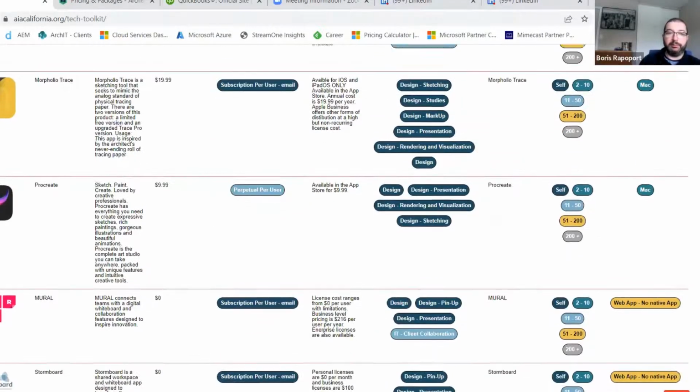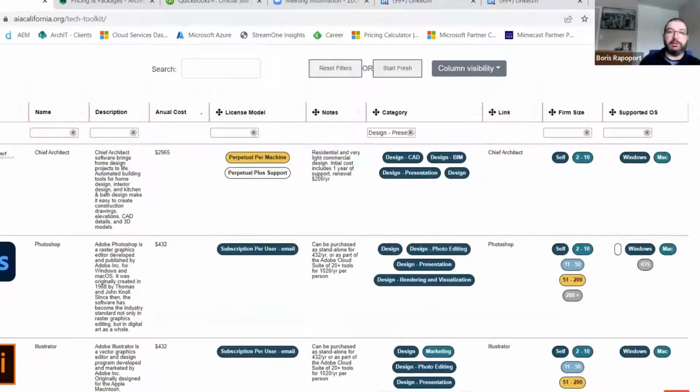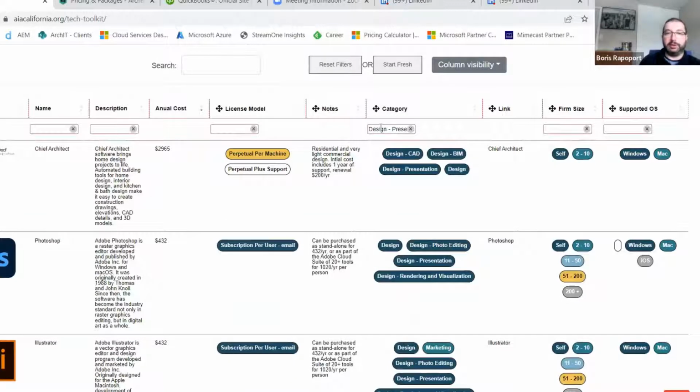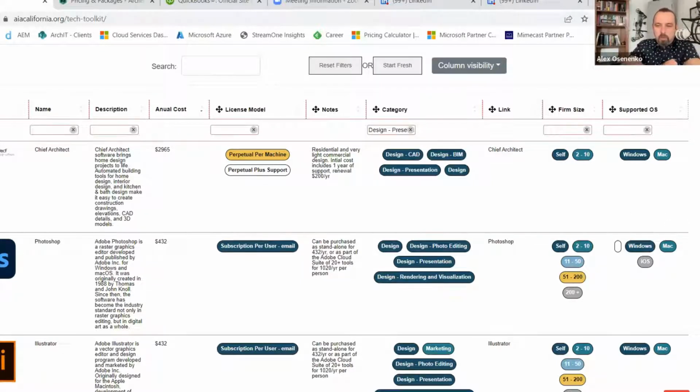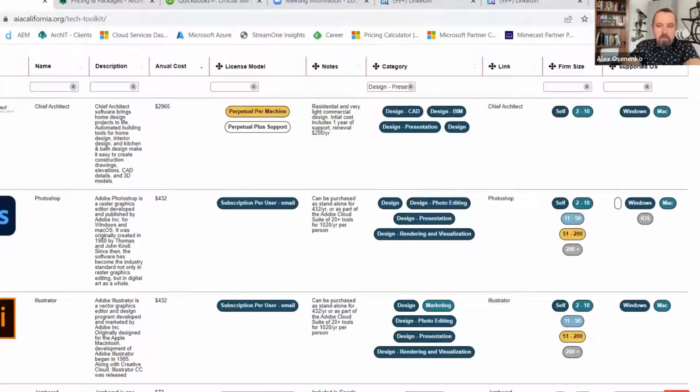So this right now gives us all the tools that are in the design presentation category, whether it's making your client and sales presentations better. Got it. And there's a firm size. Obviously, that's a filter, and then supported OS. So it could be Mac or Windows.